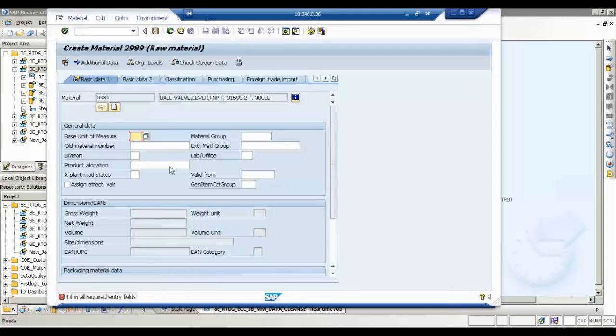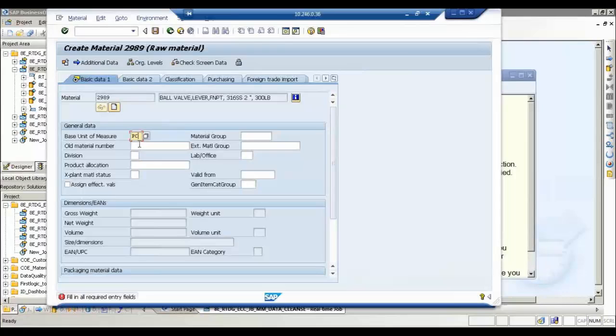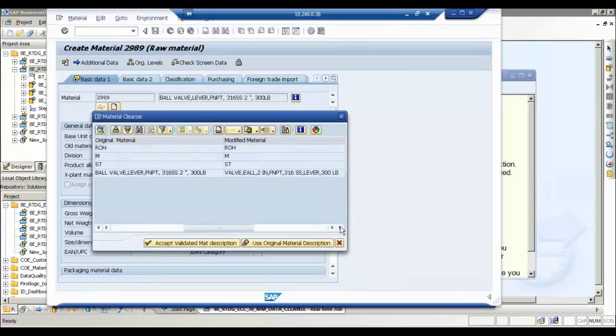And you can see at the bottom down here, it actually called out to the SAP configuration, and the SAP configuration told me that the base unit of measure needs to be filled out. So I'm going to put that in there, and I'm going to do Save again and see what it does. Well, this time I had enough basic information in here.